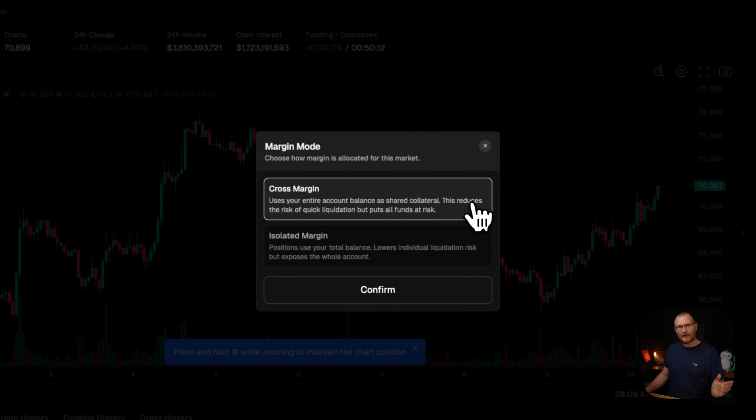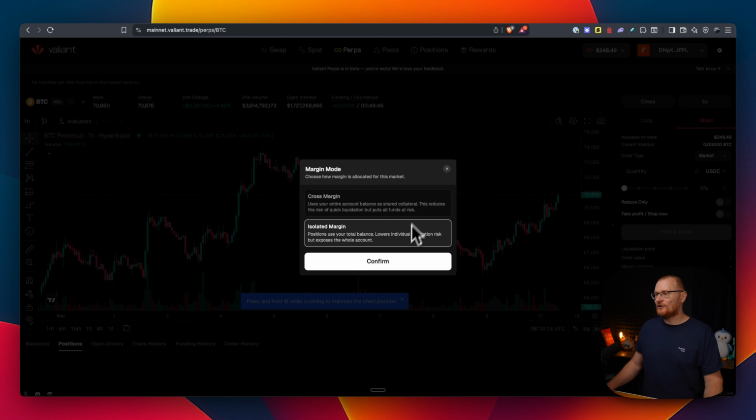Cross means that the total collateral can be used to provide margin for all your trades, and isolated keeps risk to that one token. It's connected to the collateral attached. Isolated is safer, but cross can give you more room to potentially make profit. We'll stay on cross, but you can change it to isolated.